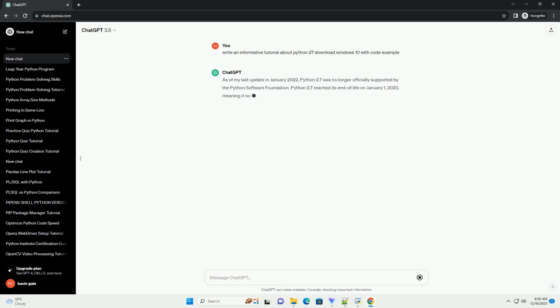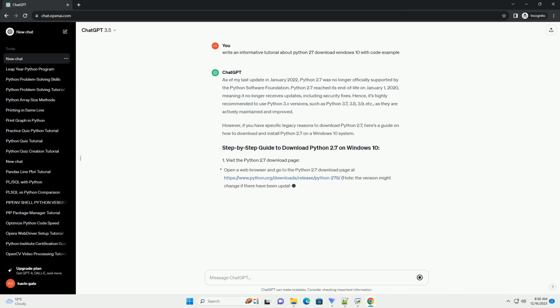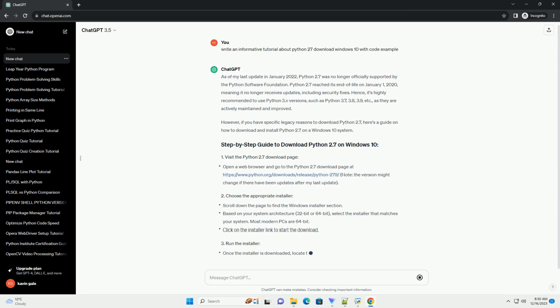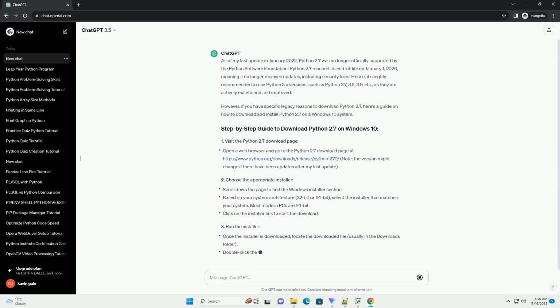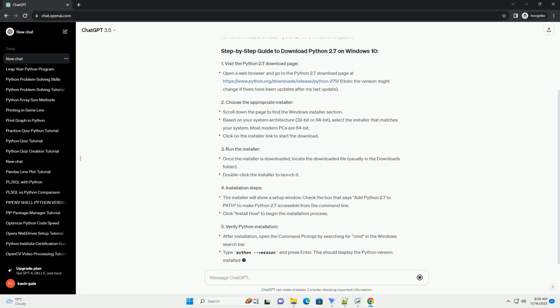Python 2.7 is an older version of Python that is no longer officially supported as of January 1, 2020. However, if you still need to download Python 2.7 on Windows 10 for any specific reason, here's a tutorial on how to do it along with code examples.